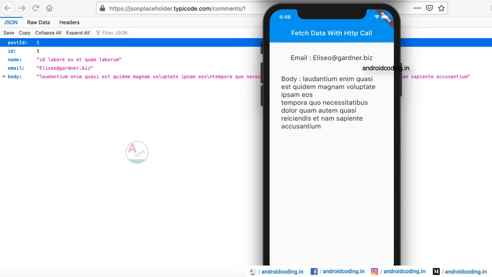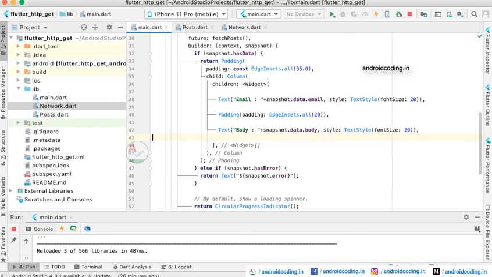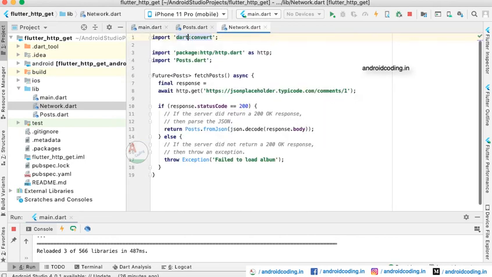So this is the way we make an HTTP network call with the request method GET. Here we have used the request method GET in HTTP to fetch the data, and in the coming tutorials we will be seeing how to post data in HTTP.